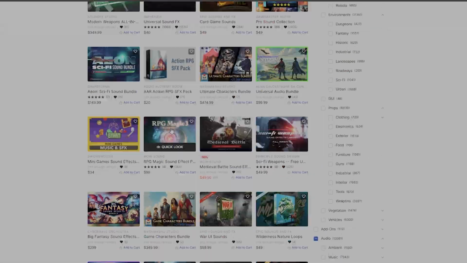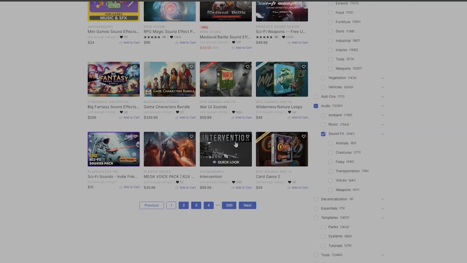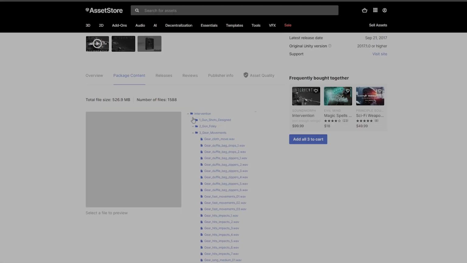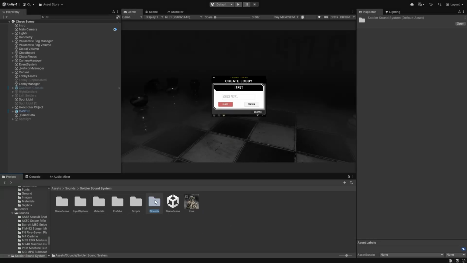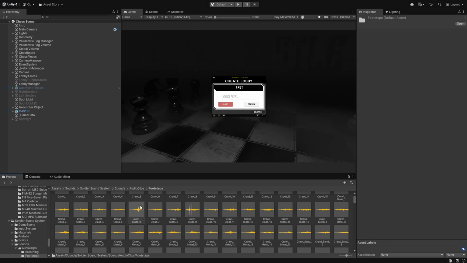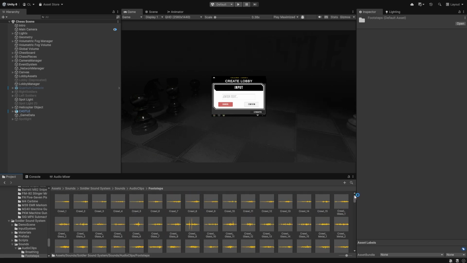Firstly, I'm going to head over to the asset store and try and find some sound effects that I can use in the game. After a bit of looking and a quick cache handover, we have some assets that we can use. One of the assets in particular came with quite a lot of movement sound, so I figured footsteps was a good place to start.